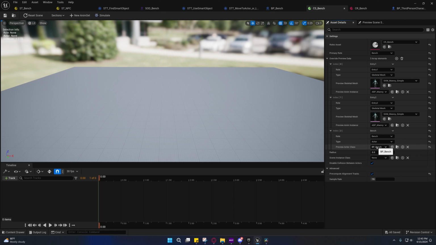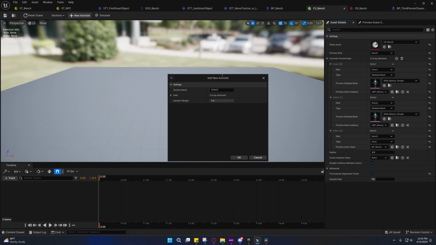So BP bench, and you'll still not see anything until we actually reset all. No, even when you reset it, we won't see anything until we've added a new anim set. So sections are where your anim sets will show up. And so we'll go ahead and add a new anim set, and we'll call it intro. We're going to have 3 of them. The first one will be intro.